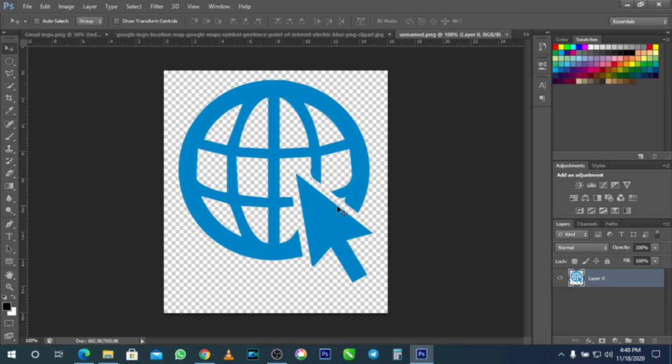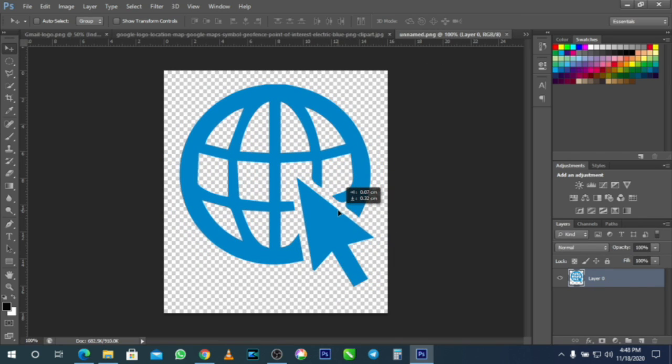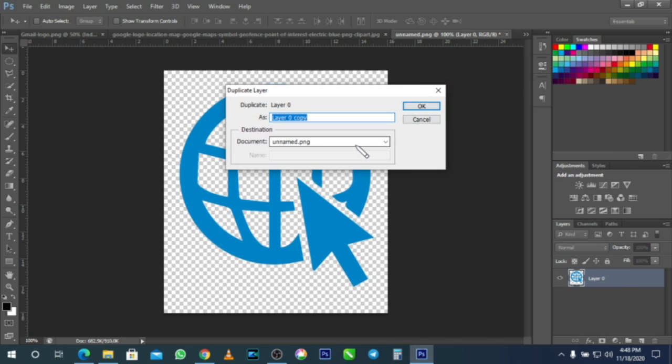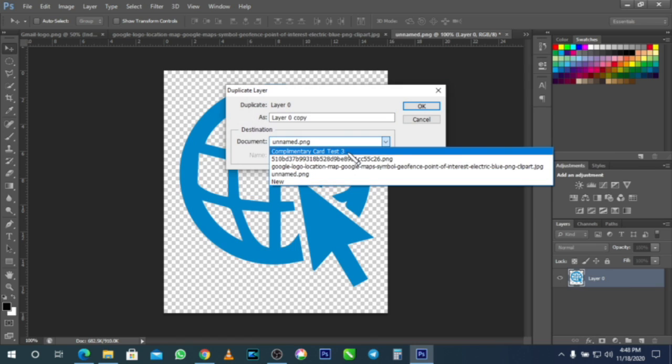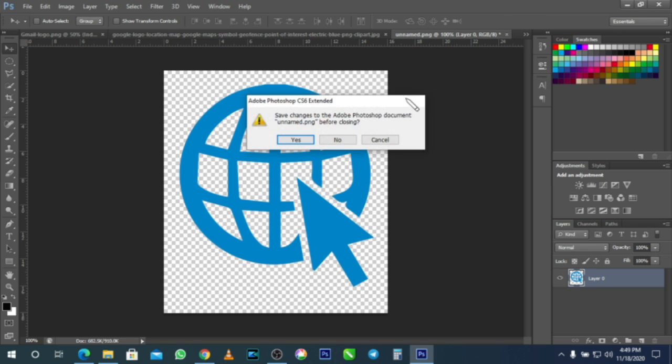Now our location is already in a PNG form, so you can just right click right here, duplicate layer, document type, you click there, you select complementary card test 3. Okay, now you can close it. No, we don't want to save it.